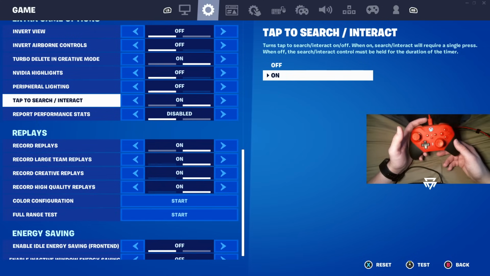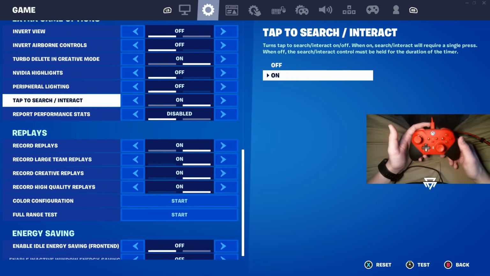Then tap to search / interact. You definitely want this on. To search a chest, all you have to do is tap your interact button once and it'll automatically hold it down for you.